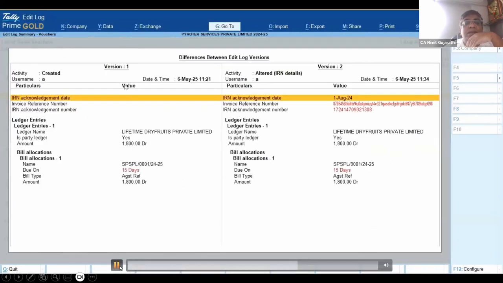See, version 1, there was no IRN acknowledgement date. Version 2, it is there. The references are there. Now, this is the entire screen where whatever modification has been done in that voucher will be shown at one end.